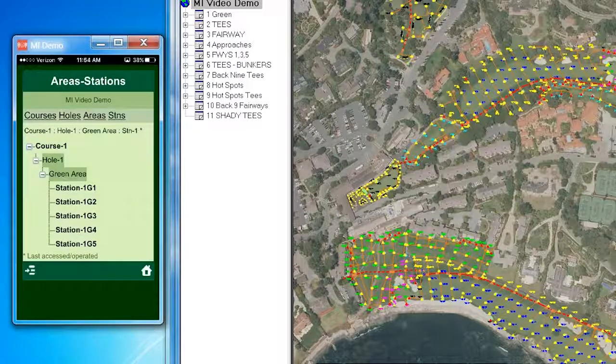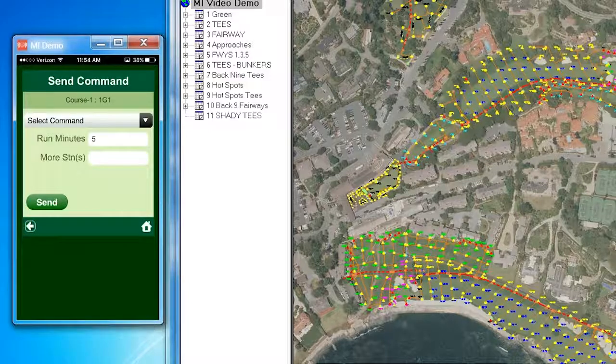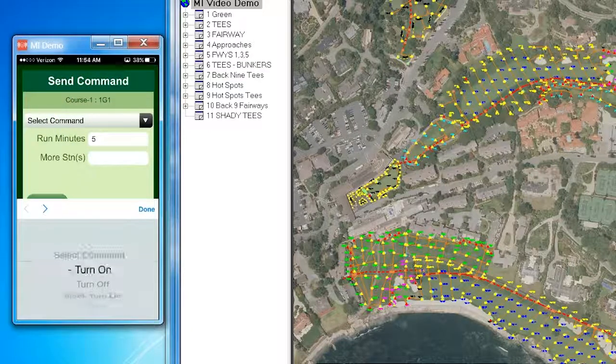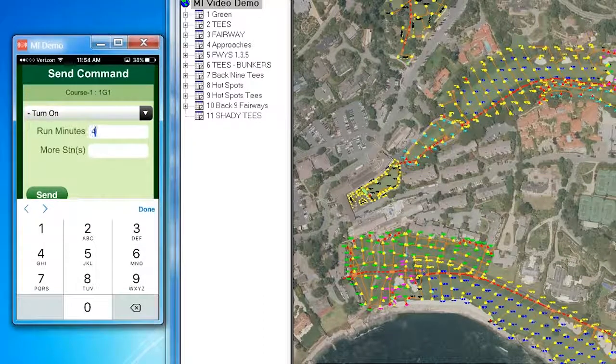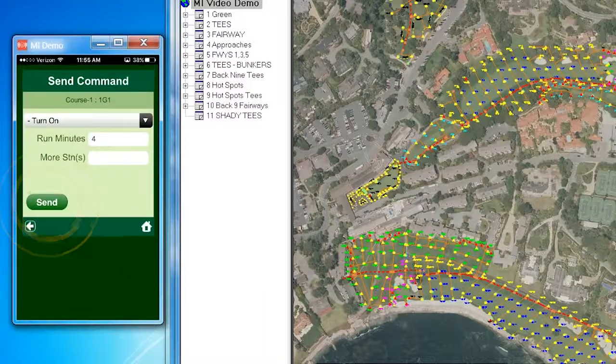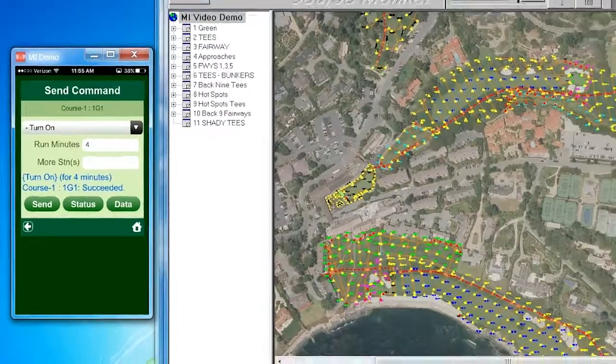You can also turn on a station. Go to Commands and scroll down to Turn On. Let's set it for 4 minutes. And click Send. Now that station is on.